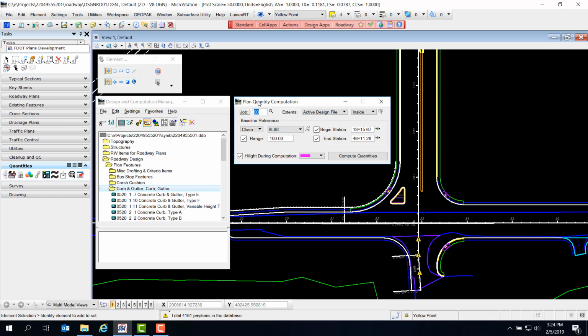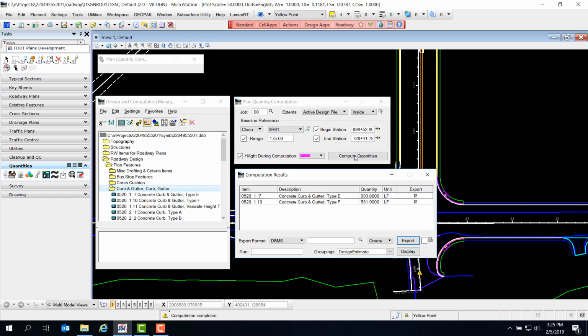Let's check the settings here and verify that we have the correct job, extents, chain, stationing, and range. We'll need to change the range to 175 to match the training guide. Once all the settings match, we can click Compute Quantities. This brings up the Computation Results dialog.